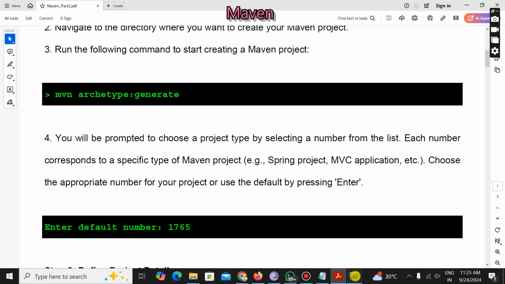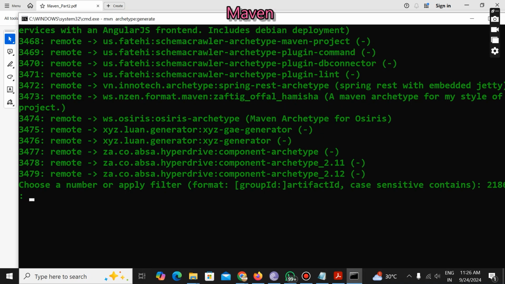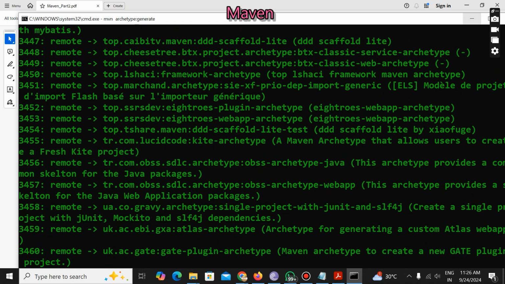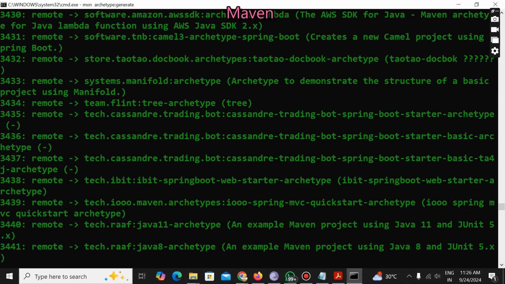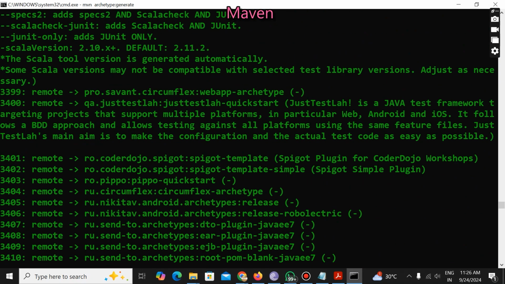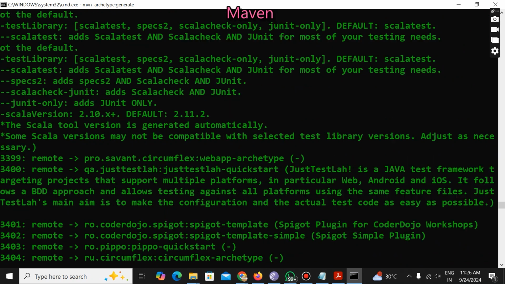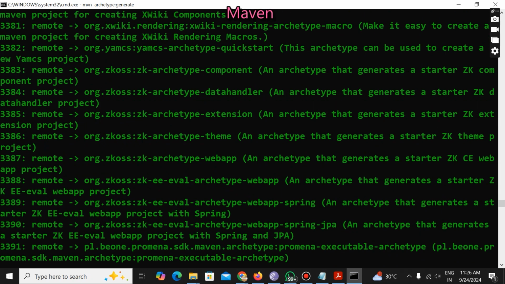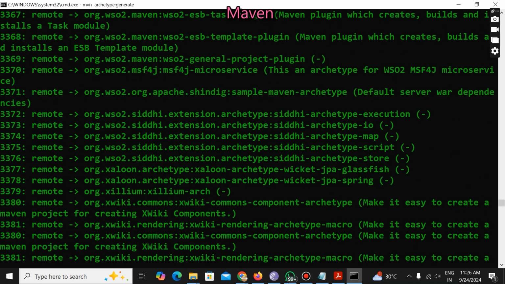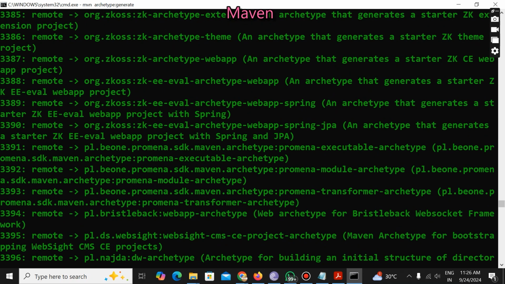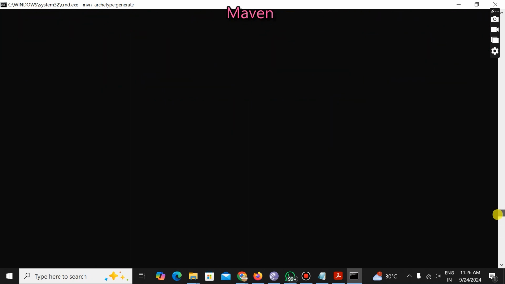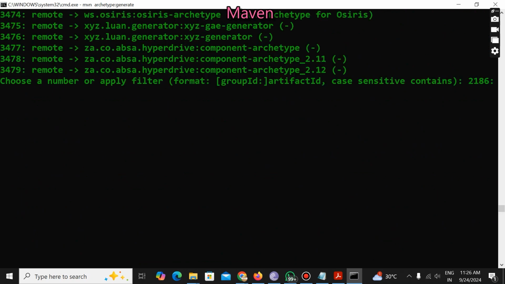Right now I want to go with the sample Maven project. Where will be the number? I need to check it now. Let me check whether a sample project is available, or else we can go with the default also. Okay, let's go with the default now. I am pressing enter here.